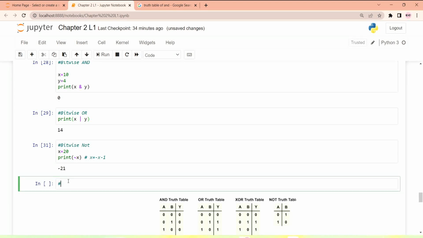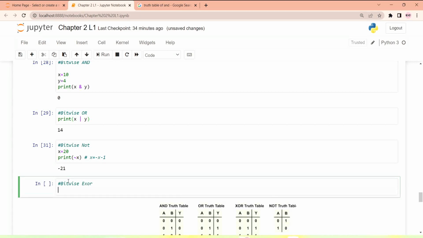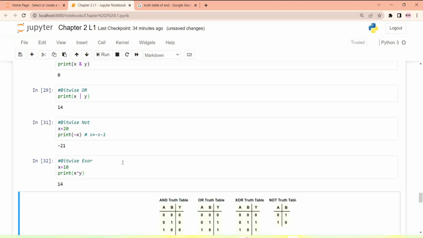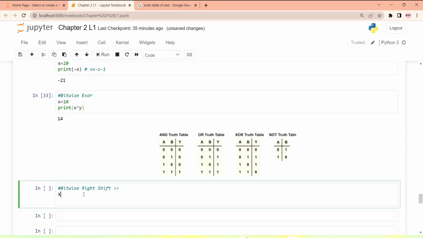Now let us move on to the bitwise XOR. Let me change the X value back to 10 as earlier. Now print X XOR Y. So it is 14. Now we know that X is represented as 10. The binary equivalent is 1010 in 4 bits. But in 8-bit representation, this is the representation.